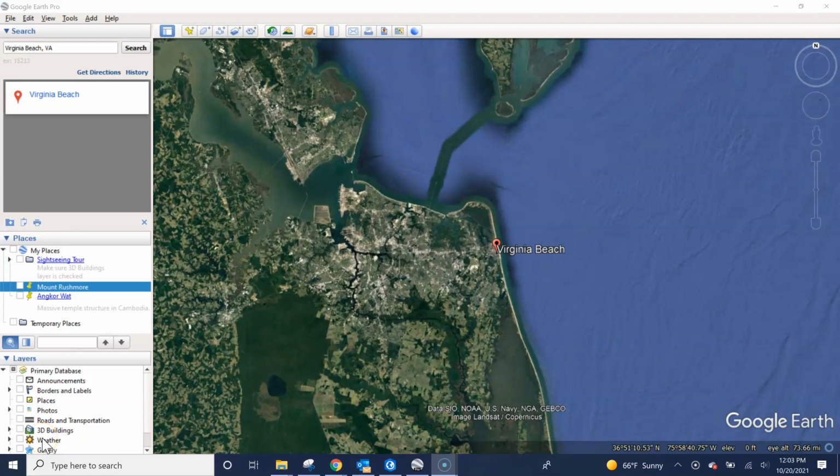Let's take a look at Chapter 8 with Google Earth Pro and geocoding. So to get the data loaded into the lab, I have opened Google Earth Pro. I have searched for Virginia Beach like it says in the textbook.